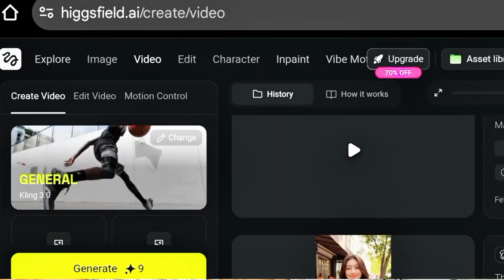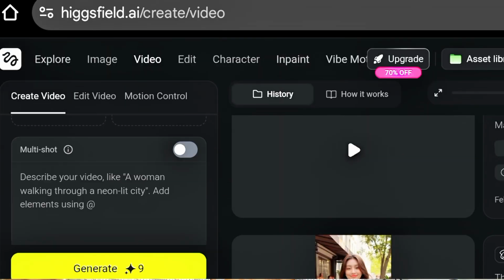Another major upgrade is native audio. This one is so beautiful because it gives you native audio and also dialogues. Kling 3.0 can generate dialogue inside the model with natural lip sync. Let's try using Kling 3.0 to generate a cinematic scene.